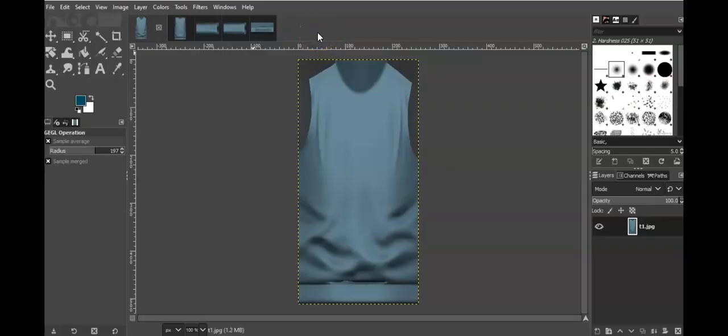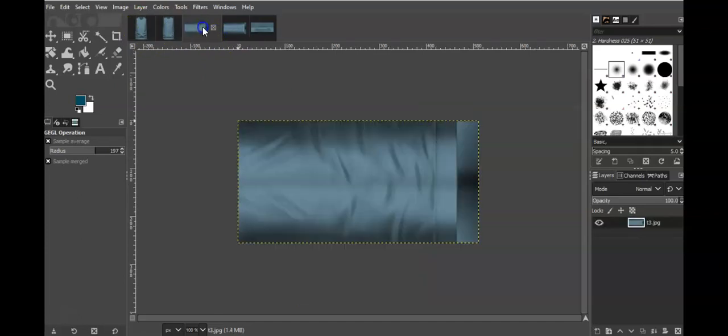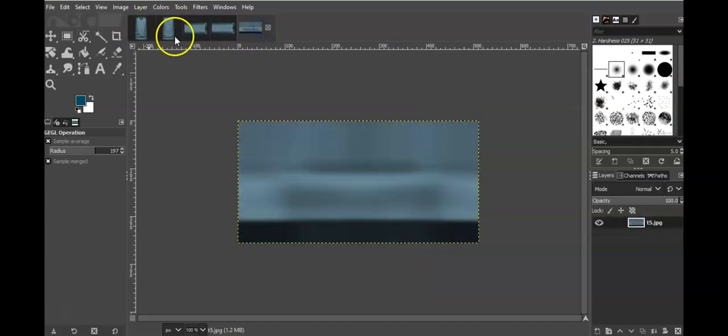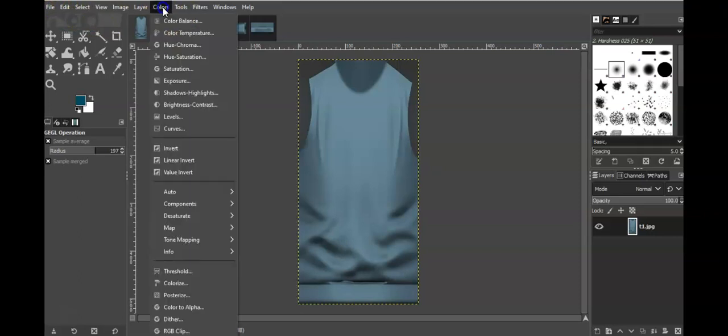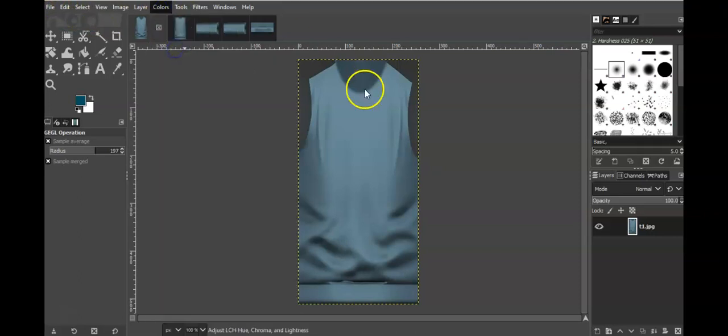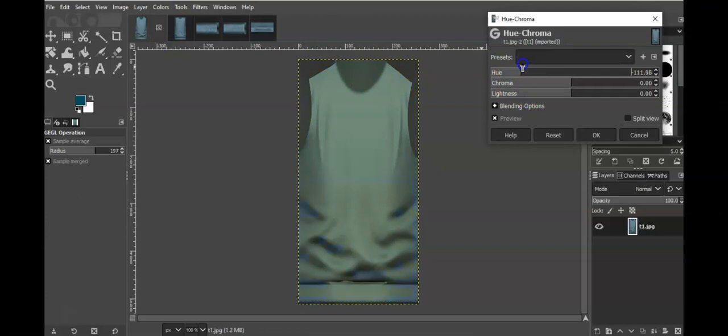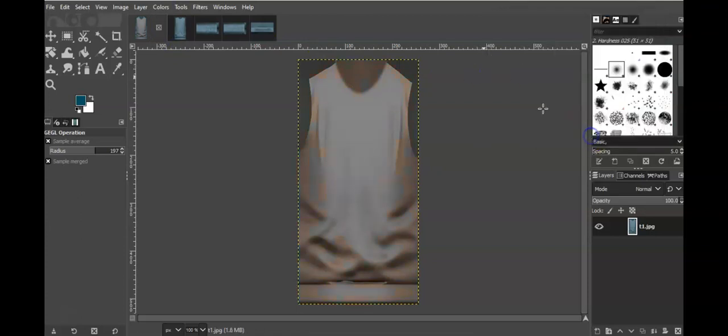So I'm in Gimp, and I downloaded all the textures and uploaded them here. So this is what it looks like. This is the front, the back, the sleeves, and it goes in order, so it'll be easy to input this in VU. Alright, so now I'm going to change the color. I'm going to change the hue. And I'm just going to change it to gray.